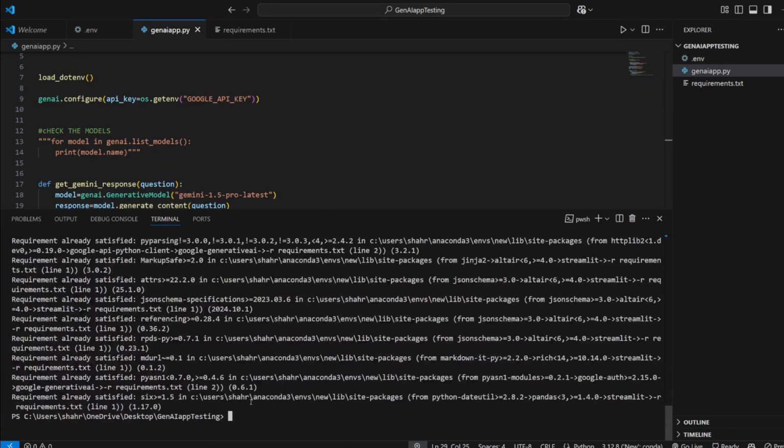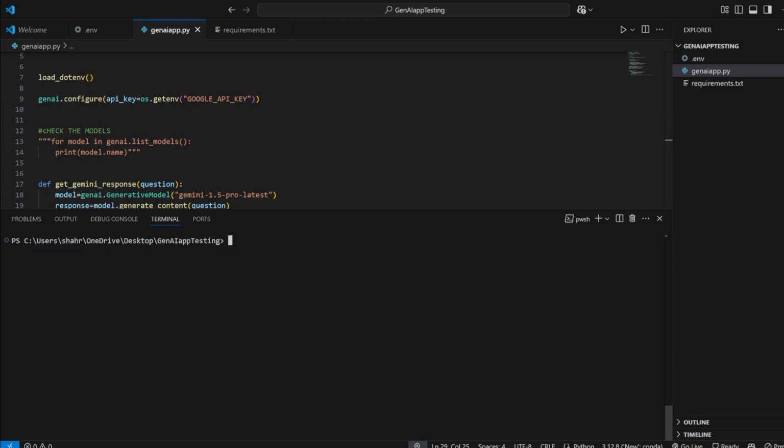Okay, now let me just clear this. Oh yes, it should not be run as Python. That's my mistake, I just forgot. I was working with Jupyter Notebook and that's why I made a mistake, right? It should be streamlit run GenAI app.